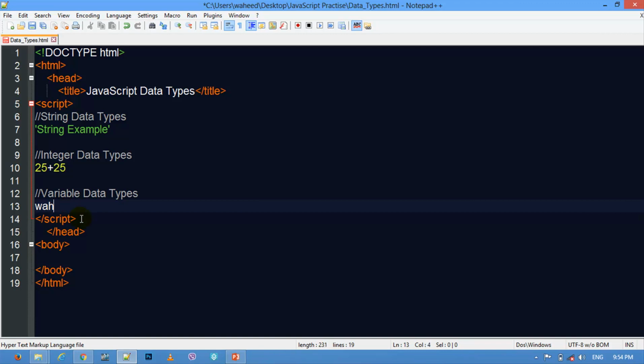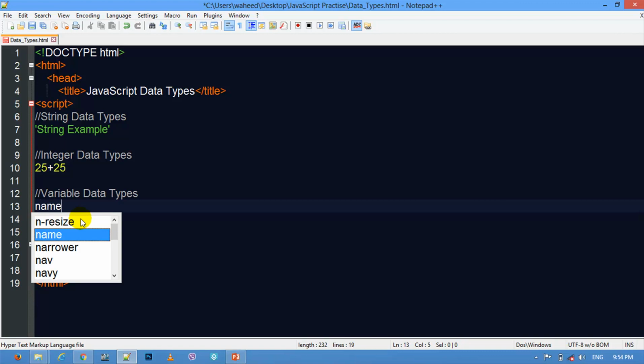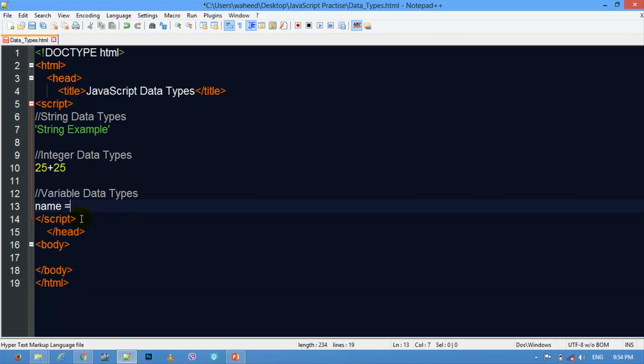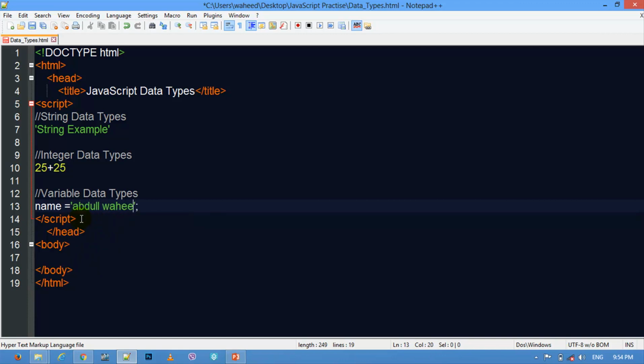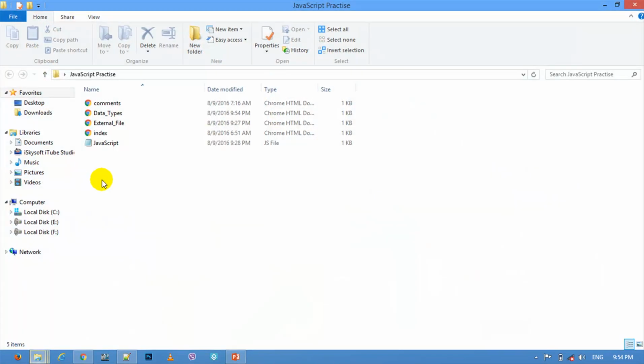For example, I'm removing Wahid and writing here name, and after that you need to put an equal sign and single or double quotation, just like this. Inside this, for example, name is equal to Abdul Wahid. So you can save this file. For right now I'm going to use comments for this, also for the string value. Now go to the desktop and open this file data_types.html, just double click to open.